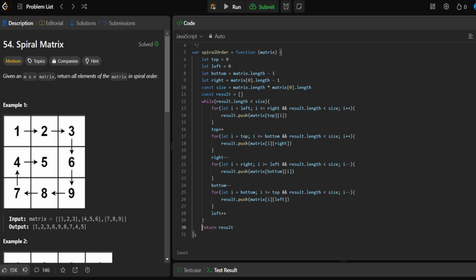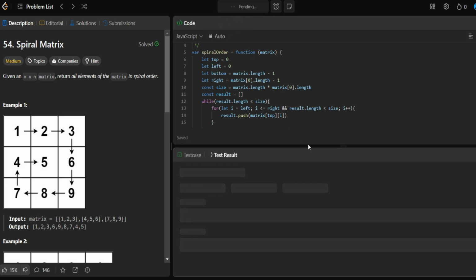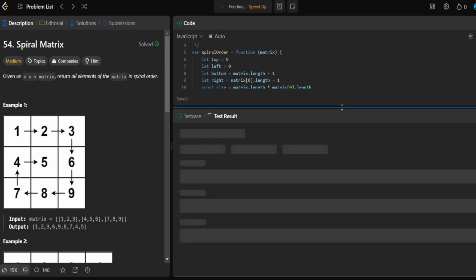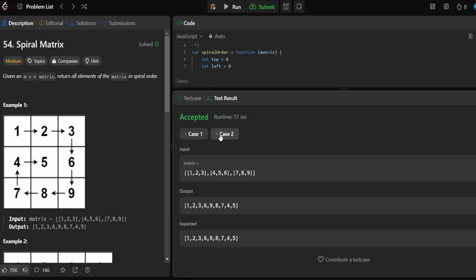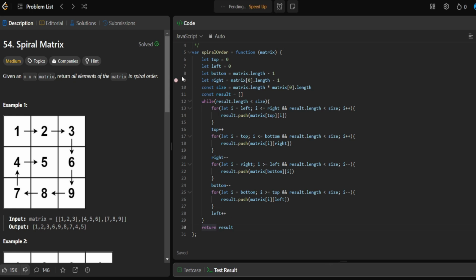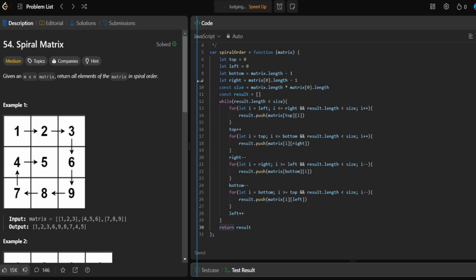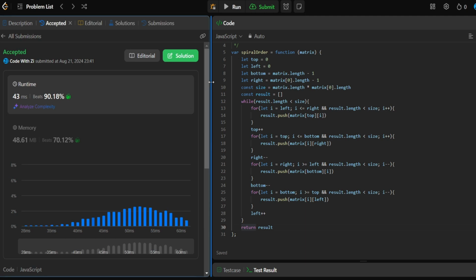And now let's run it and see if we're going to get accepted. Moment of truth. I hope I have not made any other typos. Yep, as you can see, we got accepted. Let me submit it. Moment of truth. Let's see if we're going to pass all of the test cases. And yep, we got accepted.